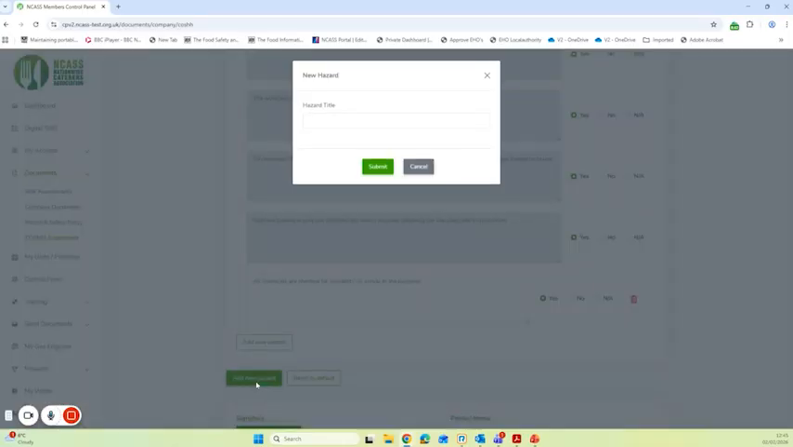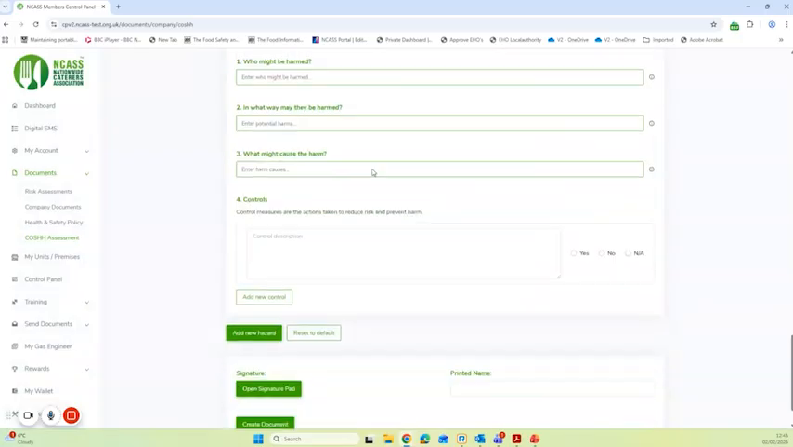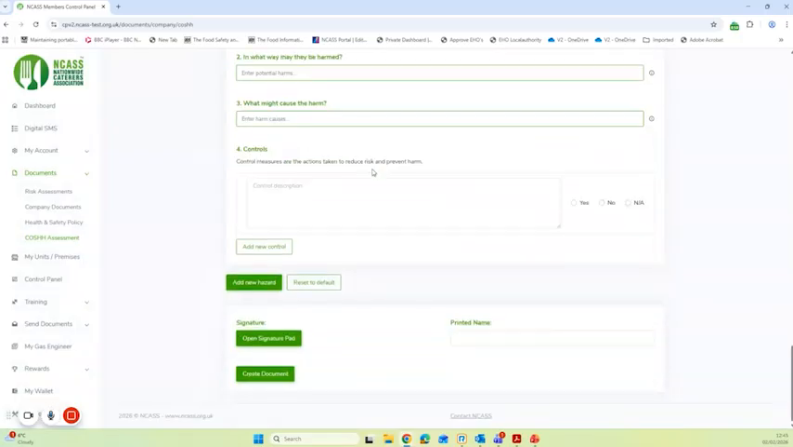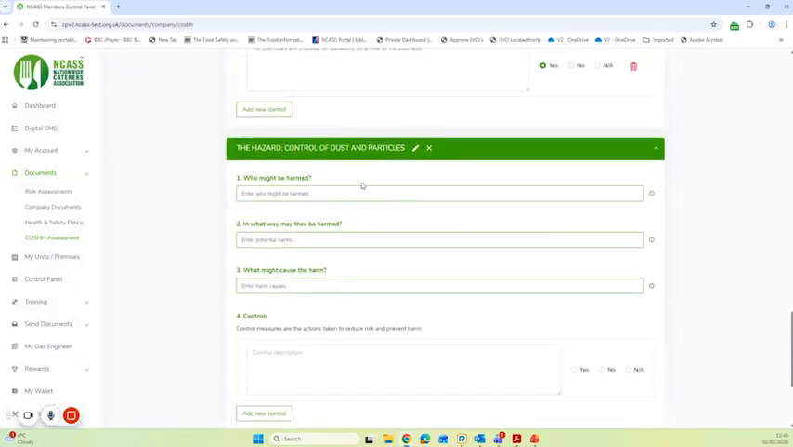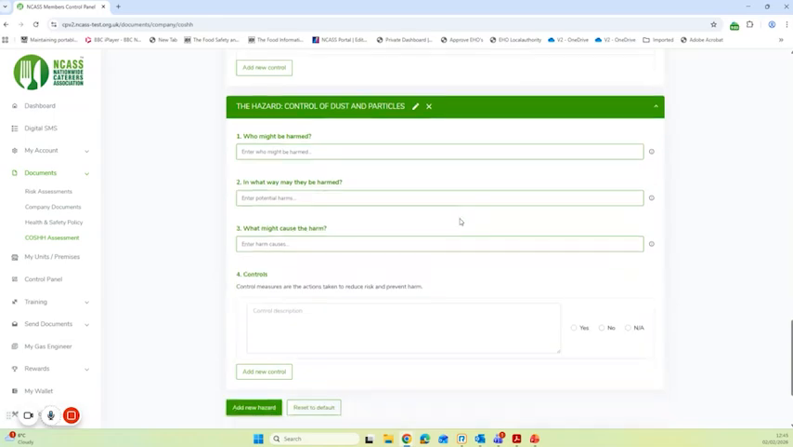Okay, and we need to title the hazard title. So we can put here control of dust and particles if this is applicable to your business, and that's titled our assessment. It's created basically a blank template for which we can repeat the process as we've seen above with the use of chemicals.